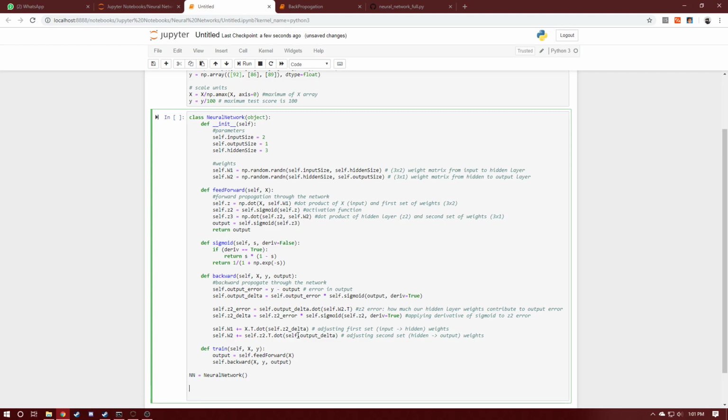For this example, we'll just take 1,000 iterations. So for i in range 1,000, it's going to go 1,000 times, so it trains the neural network 1,000 times. And we can just call the train method off of this object. We can pass in x and y.